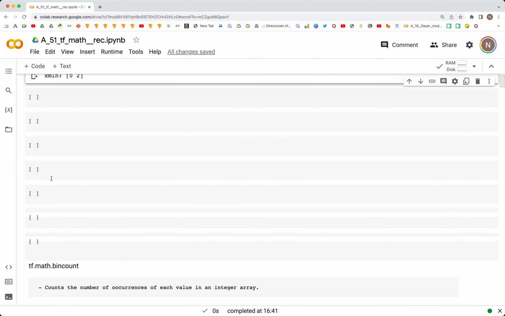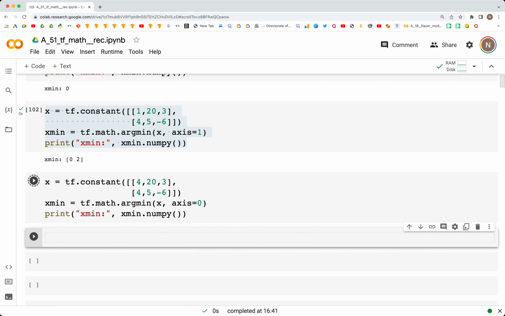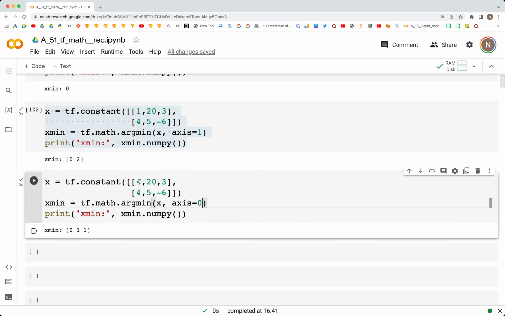Again, as we have seen before, what happens if there is a tie? For example, instead of 1, if we put a 4 here, and let's set this back to axis 0. Now when we run this, just as we did before, if there is a tie, let's say in column 1 there are two values of 4, and those are also the minimum values because they are the same. The index that is returned by argmin is the lowest possible index. In this case, that is index location 0. That's the first occurrence of 4 in that column.